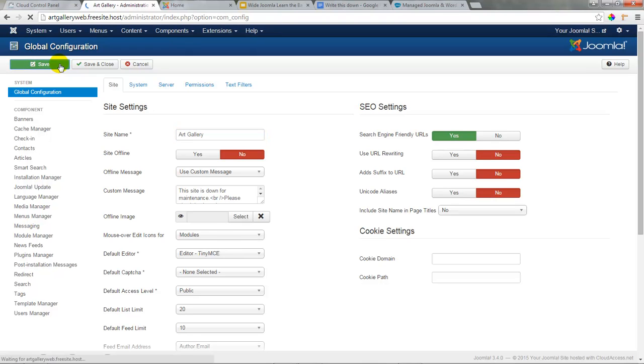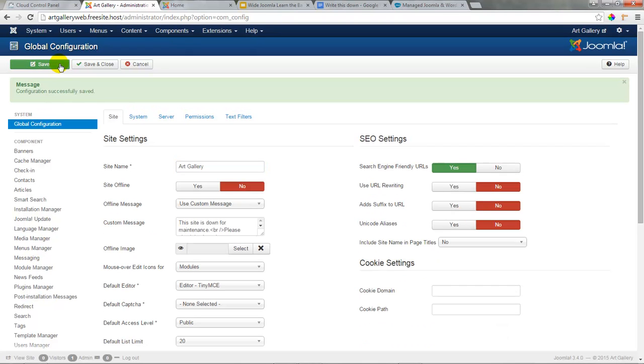Now I want you to notice this green message we're going to receive here. Whenever we save something successfully in Joomla, we'll get the green message, and that means we're moving in the right direction. We may also see a red message, which means that something didn't save successfully. And there's also a yellow message, which is a caution message. So the green is good, red is bad, and yellow is caution. We'll probably see all three as we develop today.